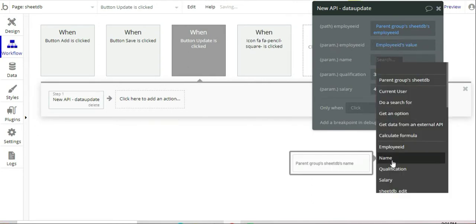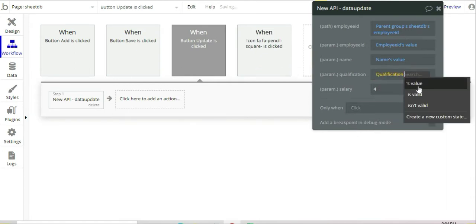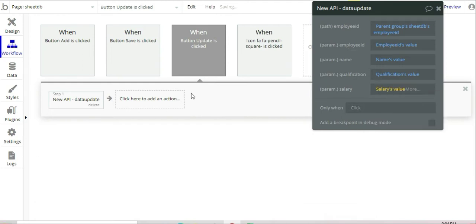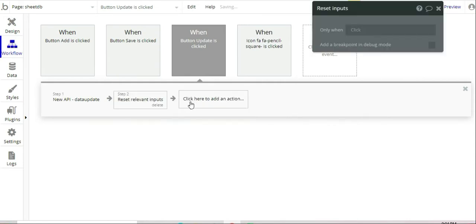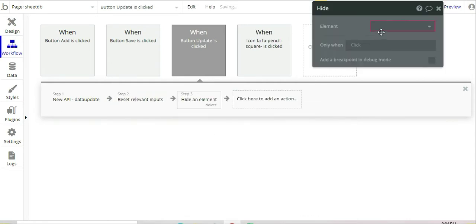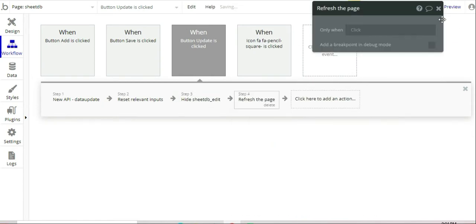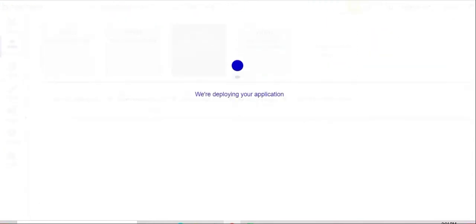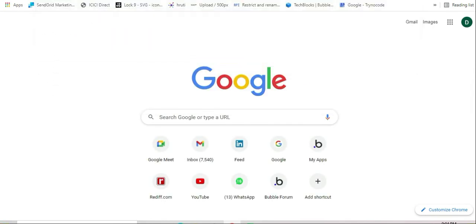So what it will do is search for the existing ID, and then it will update the new data from the input values. After this is done, we can reset the relevant inputs. We can hide the pop-up, and then we can refresh the page. Okay, so let's deploy it and let's try this out.